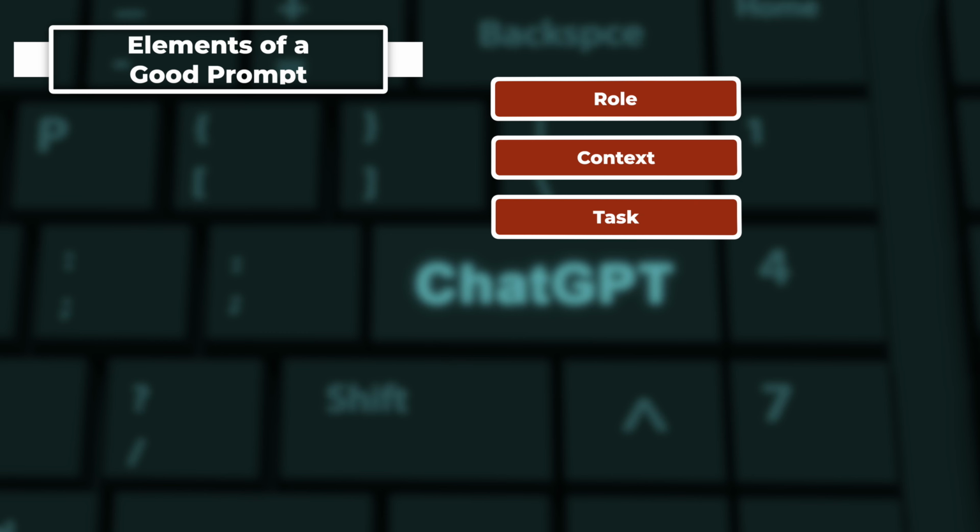Task. This is the description of the task you want ChatGPT to complete. This could be a single sentence or a list of step-by-step instructions.